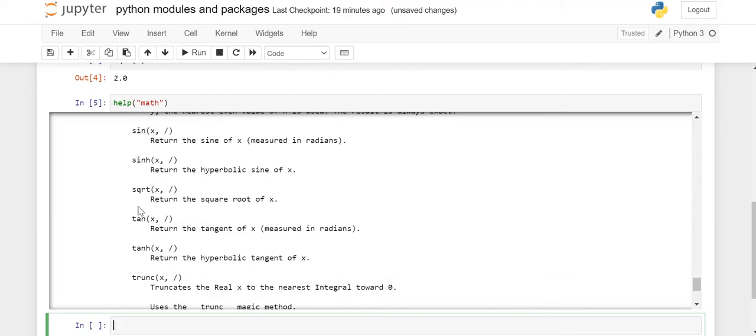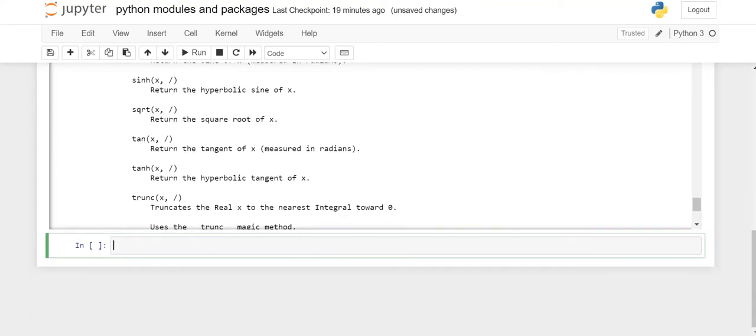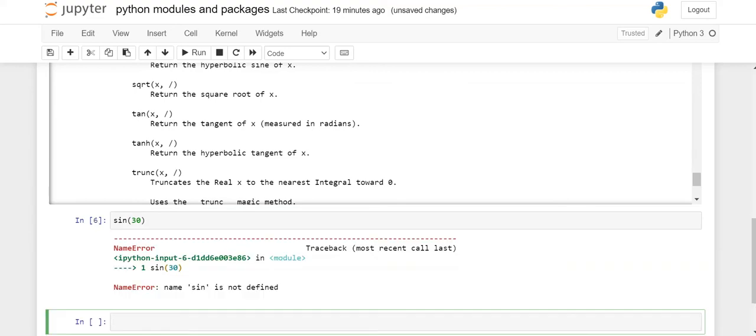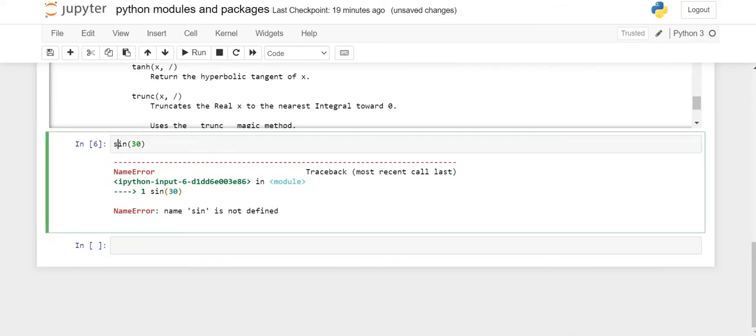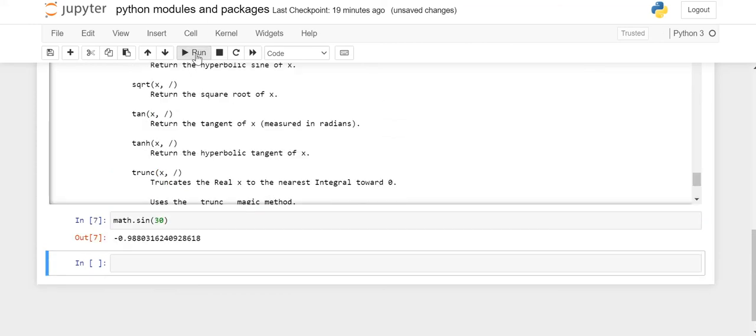For example, if we want to use sine of 30, it will say that the name sin is not defined, because we did not import it from our module. But if we use math.sin, it will work.